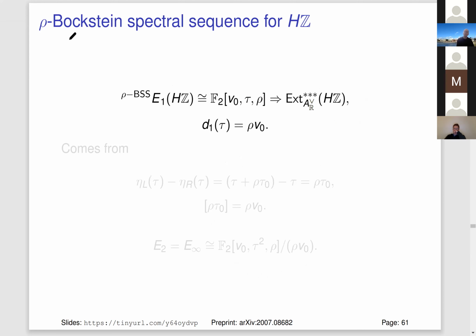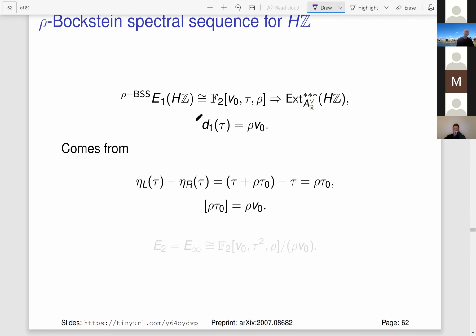So let's look at the Rho-Bockstein spectral sequence for HZ. I've rewritten the spectral sequence here, and this is the differential that we want to produce. So where does this come from? Well, I told you that the Rho-Bockstein spectral sequence comes from some filtration of a cobar complex. So where is this differential coming from? It's a differential in the cobar complex. So it's the left unit in our Hopf algebroid minus the right unit in the Hopf algebroid.